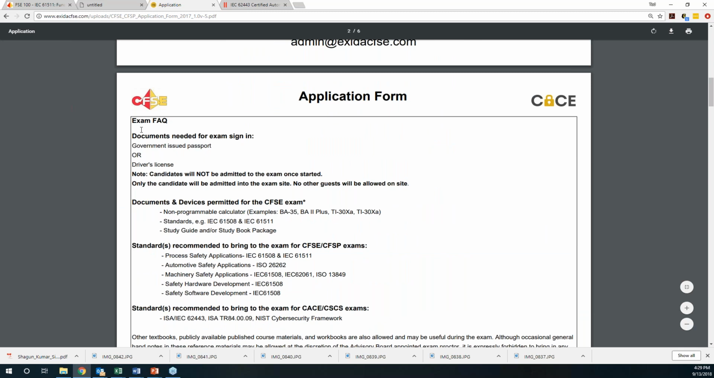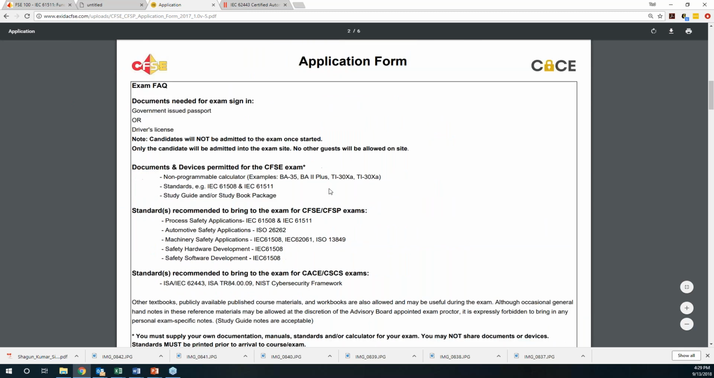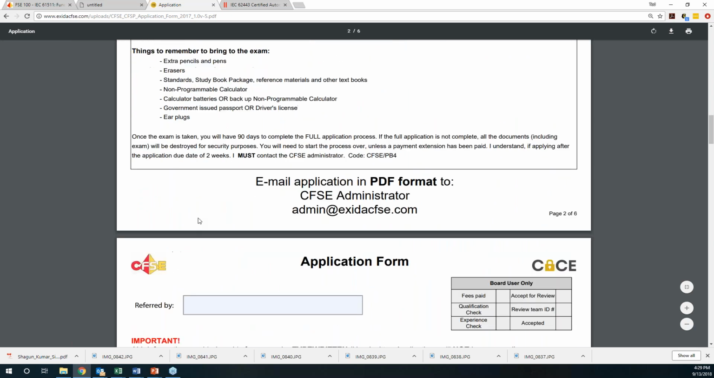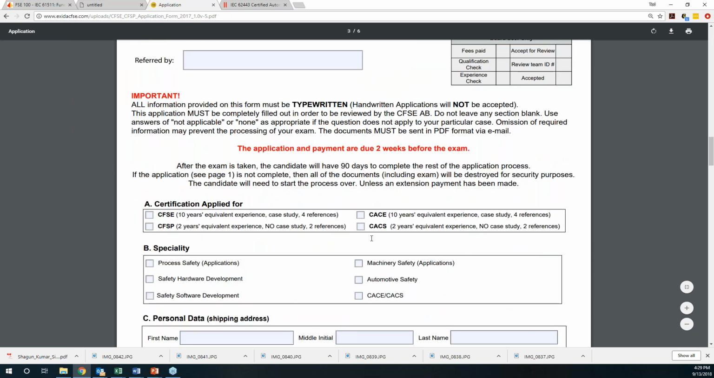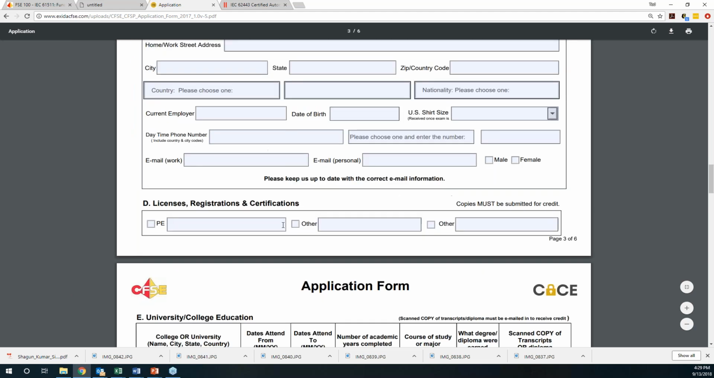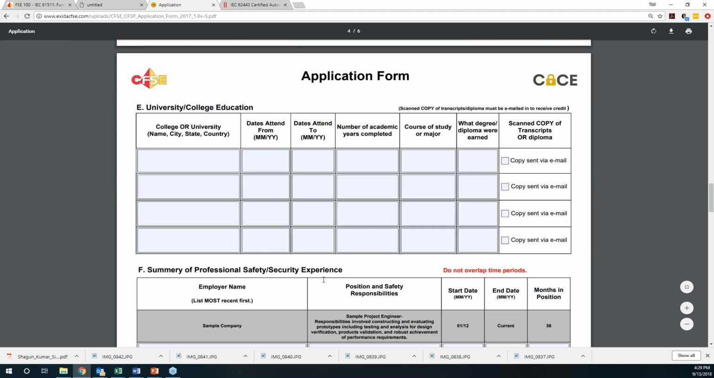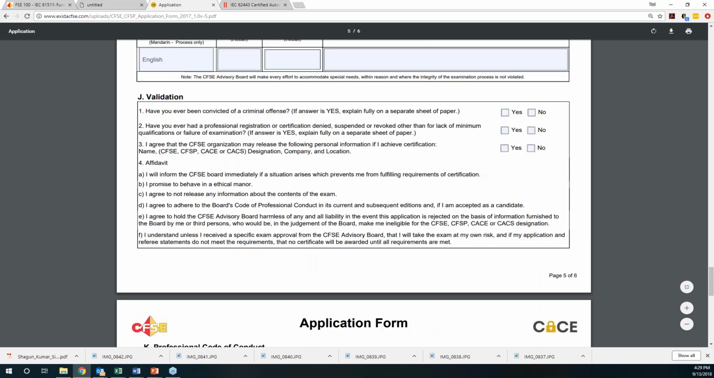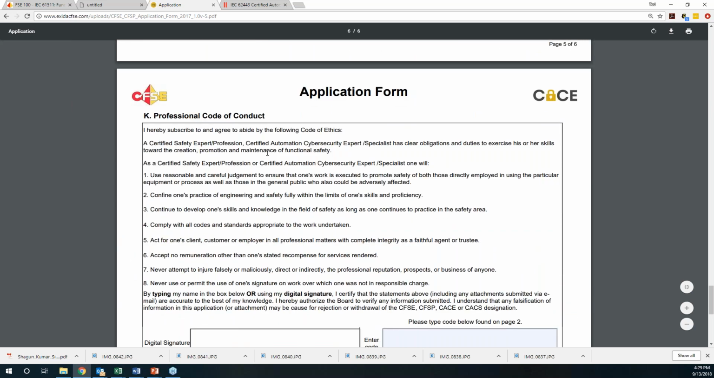On the application form, there are some frequently asked questions for the exam to help you out. So when you go through, make sure that you are very prepared to take these exams. These exams are difficult, but if you've been doing this forever, then it'll be no problem for you. Going through the application form, you select which type you're going for, your specialty, your personal information, licenses, education, and basically all the basic stuff, your payment and validation, and of course your code of conduct. So that's the application.